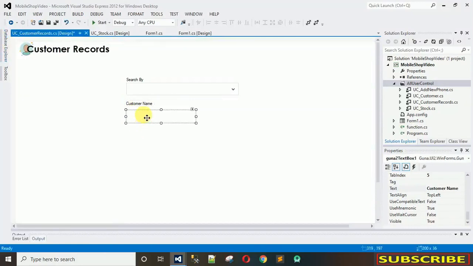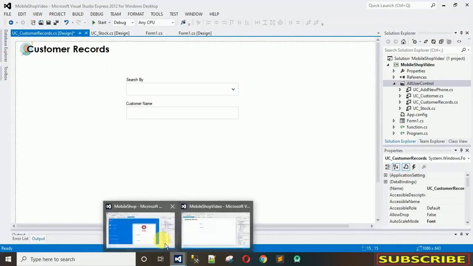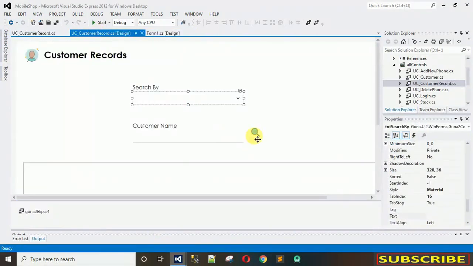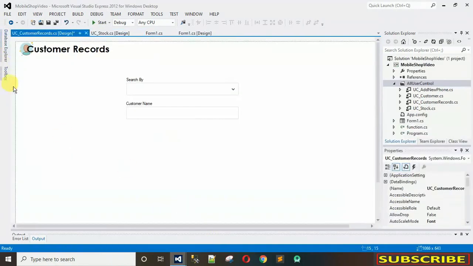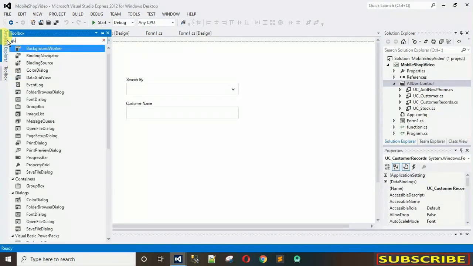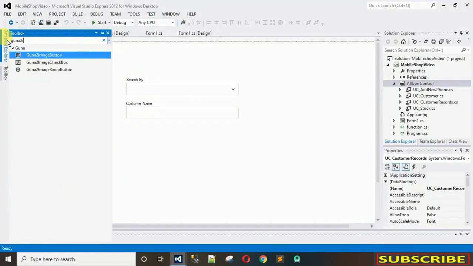Just drag and drop it over here and make this one large like this. And after this, you can observe in the complete project, let me just move back over here. Here we have some button. So this is actually the Guna 2 image button. So I'm going to add that Guna 2 button. It's an image button.